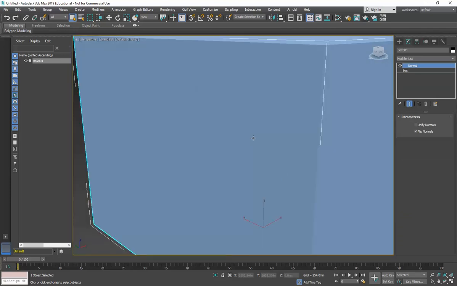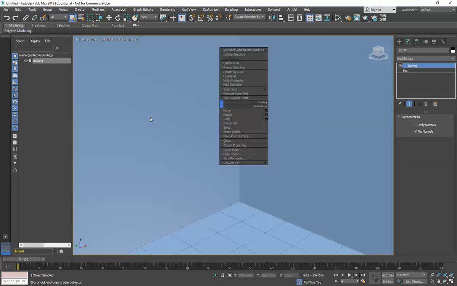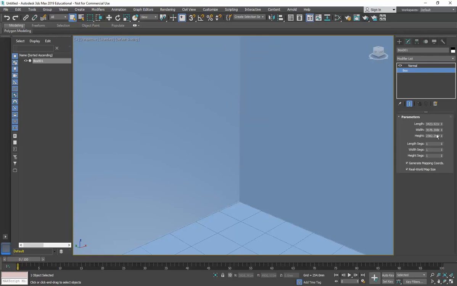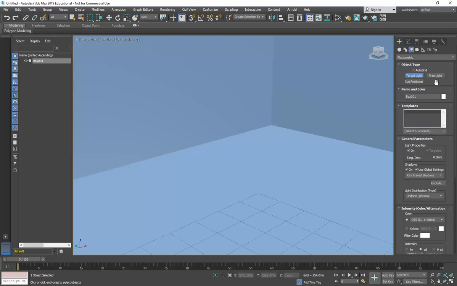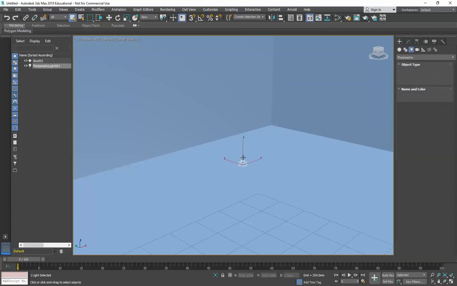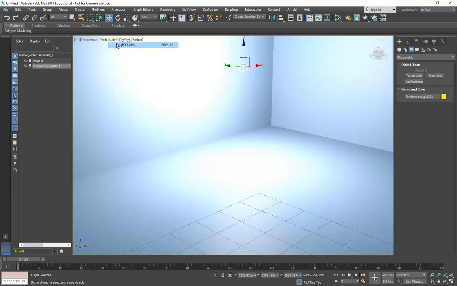Okay, so I've just made a box there, and I'm going to make it a bit bigger so I get a bit more room. Yep. And then I'll put a light in there, so a free light. Move it up off the ground and set my display.